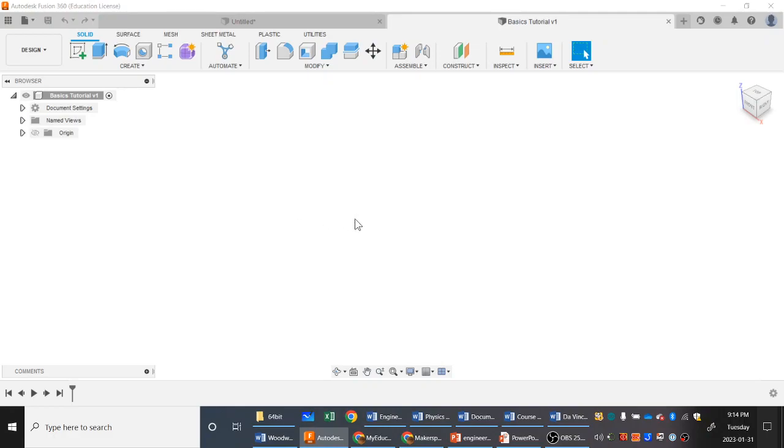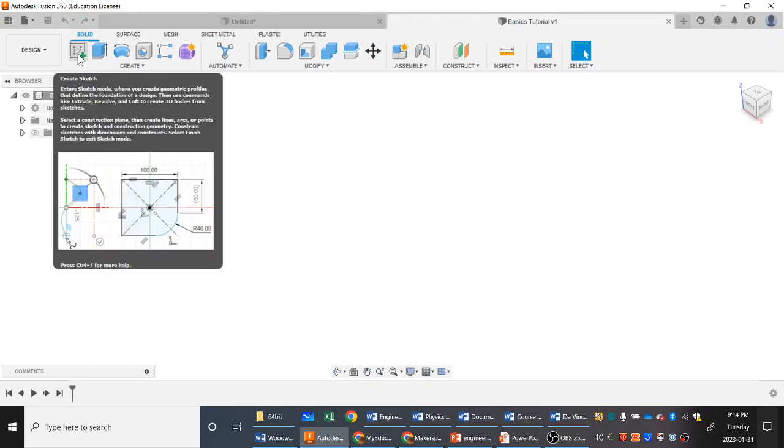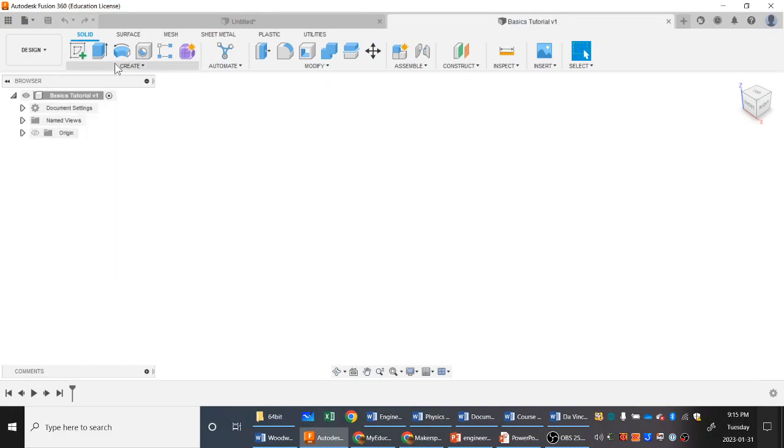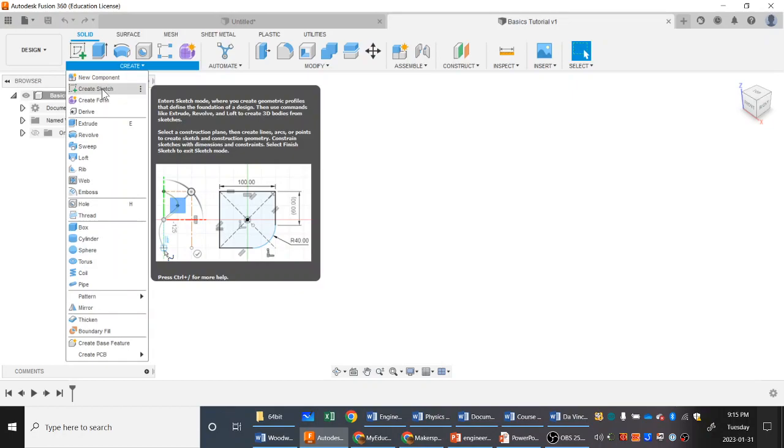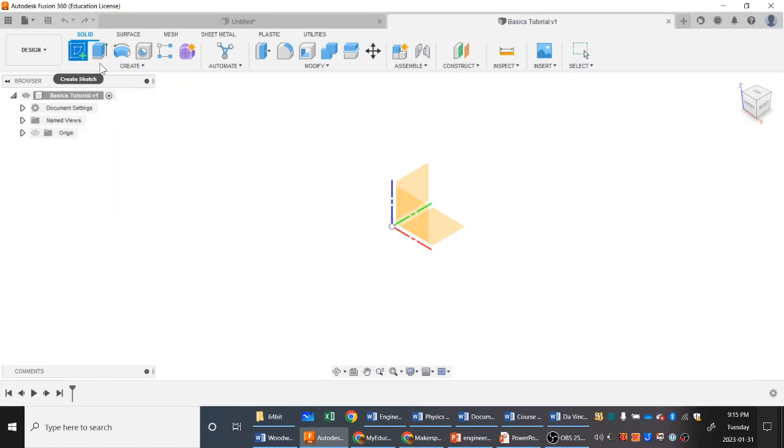Next step, how do you begin drawing in Fusion 360? Well, you grab this button up here called Create Sketch. If you don't see the button, it will be underneath Create. There's Create Sketch. So pick Create Sketch. A sketch in Fusion 360 is a two-dimensional drawing that you're going to make.